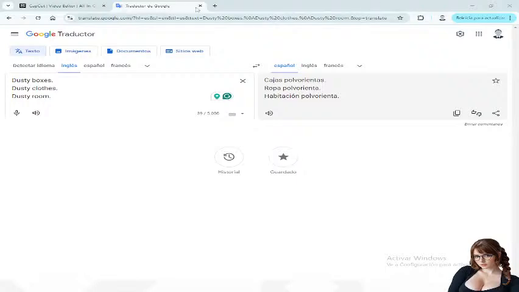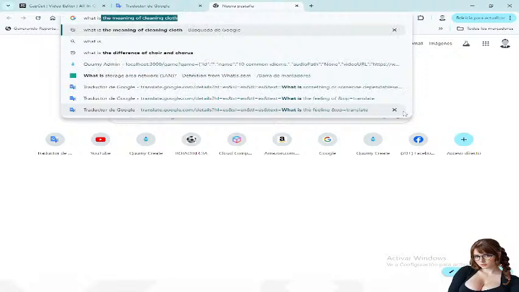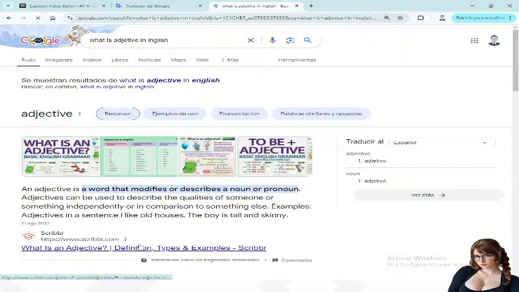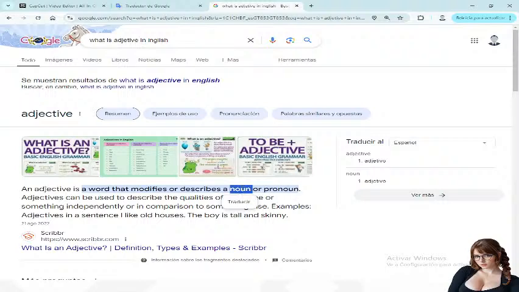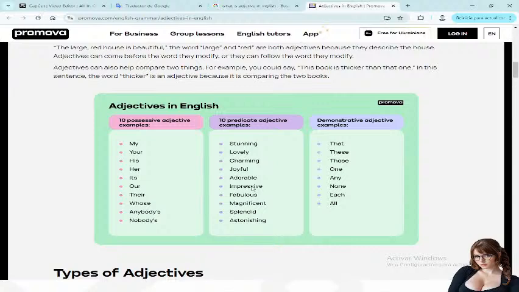Okay, but if you want to know more about what is an adjective in English: an adjective is a word that modifies or describes a noun or pronoun. In that context, we are talking about the noun. And what is a noun? The noun in our example is the boxes we have here in this image.